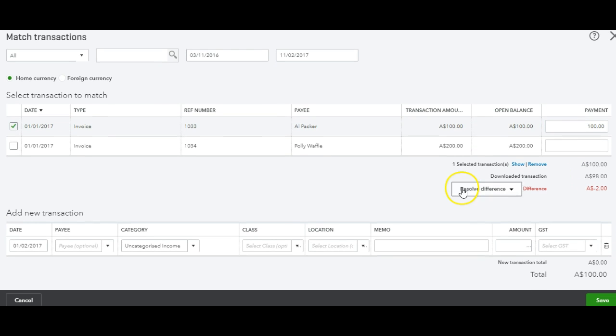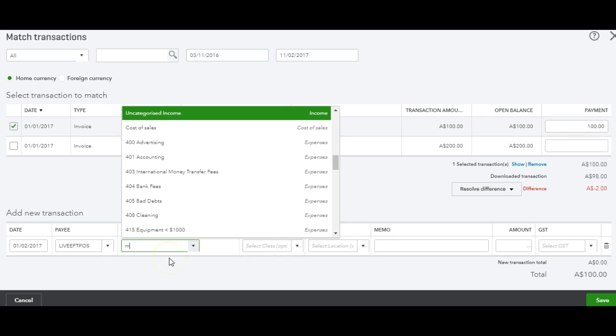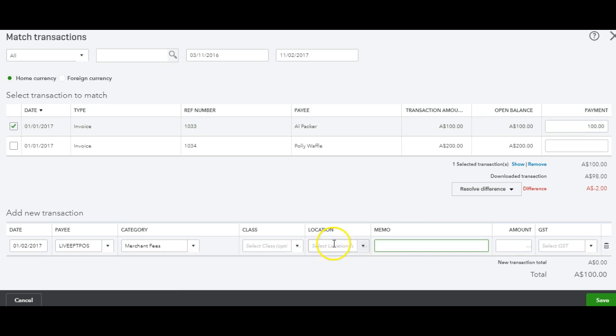I'll just navigate down. In this case, we're just going to say that the merchant was Live FPOS. We're going to allocate this fee to merchant fees. Don't need to record class or location in this case. And I'm just going to record a description of Live FPOS, merchant fee, 2%. This might be overkill, that description, but just shows you an option. Put in $2. Let's just say there's no GST on that. Make it minus.